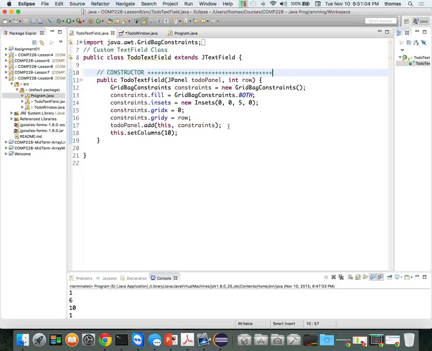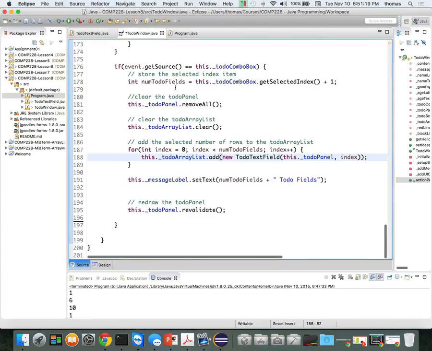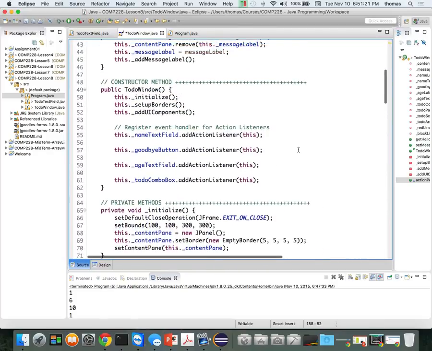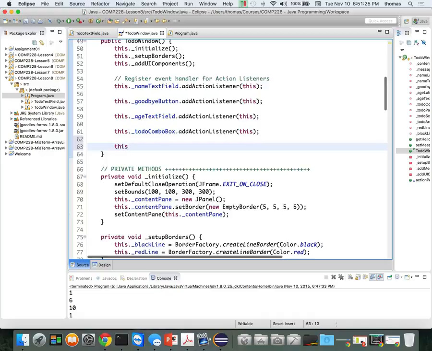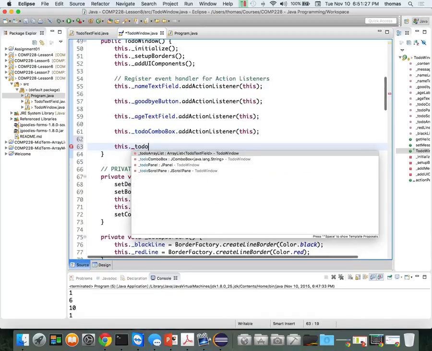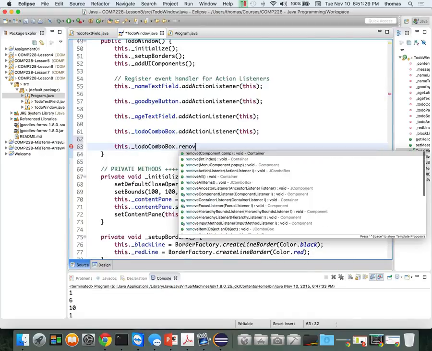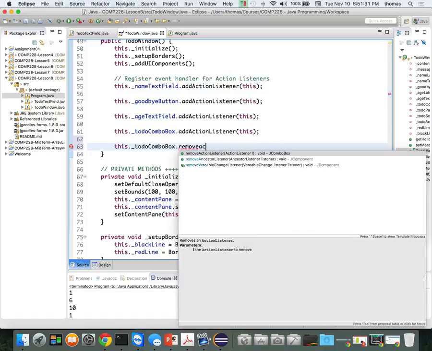I want to be able to destroy my class, my objects though somehow. When they're gone, I want my event listener to go away too, right? How do I do that, by the way? If I add an event listener, can I remove one? So let's go back, because remember, this is all kinds of event handling. So here's my to-do box add action listener. Can I remove it? If I say this dot underscore to do combo box dot remove action listener, notice how I can, right?